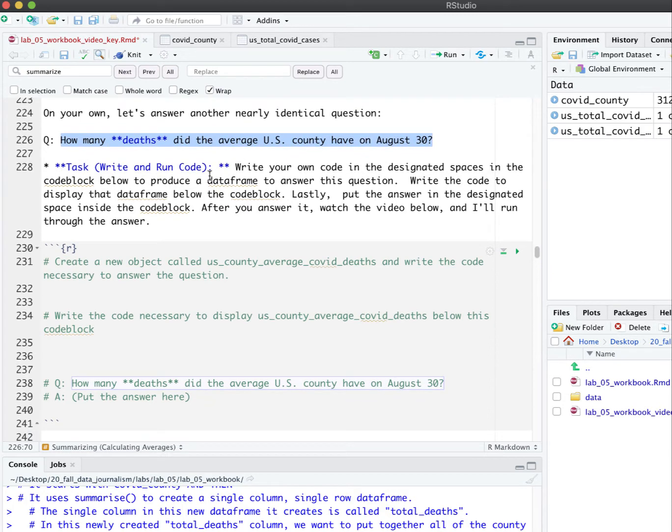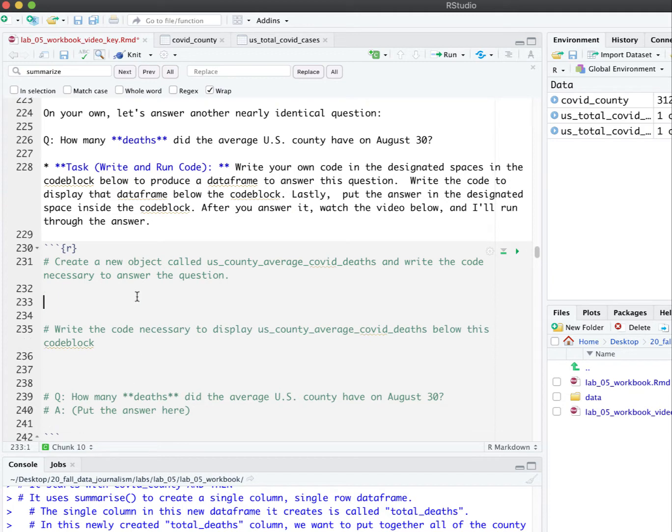And I've asked you to do a couple things here. I've created a code block for you, but I've asked you to write out the function that you need to answer this question in its entirety. Then write the code to display the answer below the code block, and then answer the question. So we're going to walk through this together. So hopefully you got the right answer, but if not, just go ahead and follow along and edit the code as necessary.